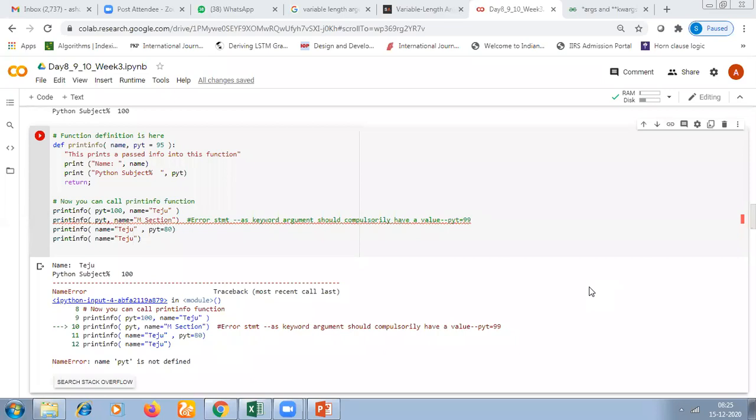Yes, you can tell like that. Of course, this is the key. The first one is a key, the second one is a value, Suchitra. Whenever I'm giving pyt equal to 95, the first one will be called a key and the second one will be called a value only.